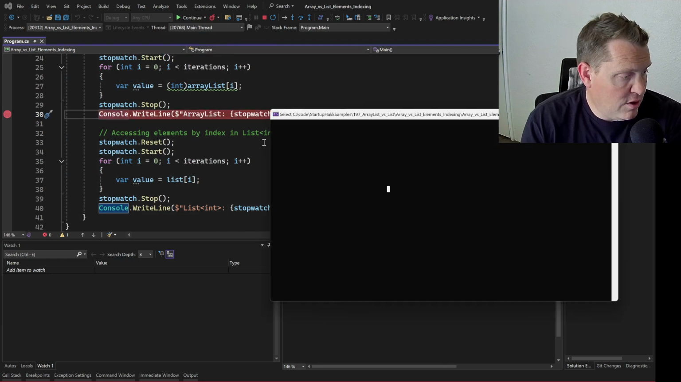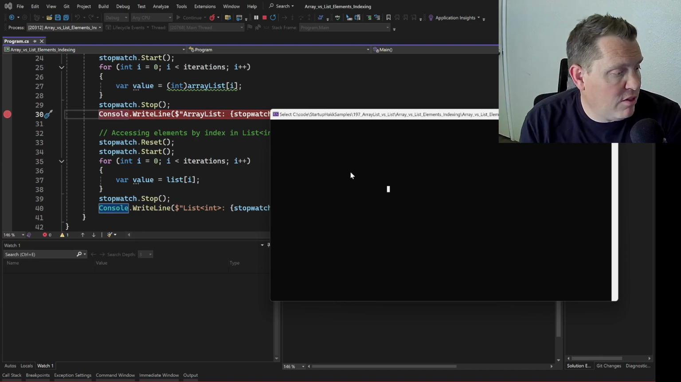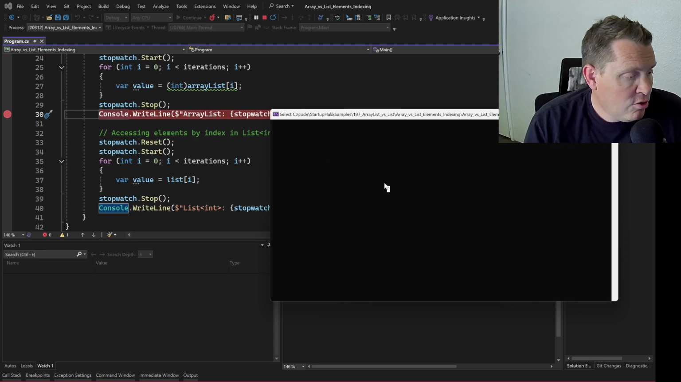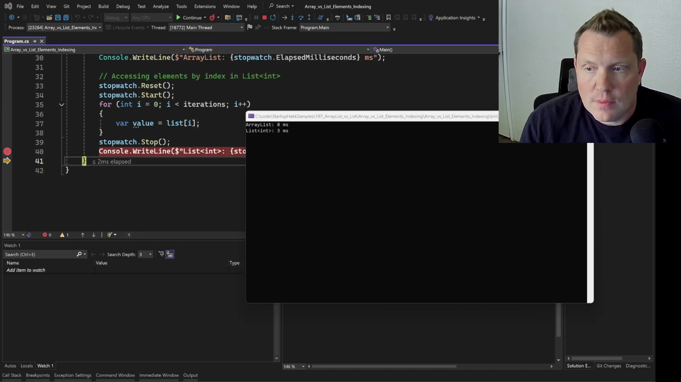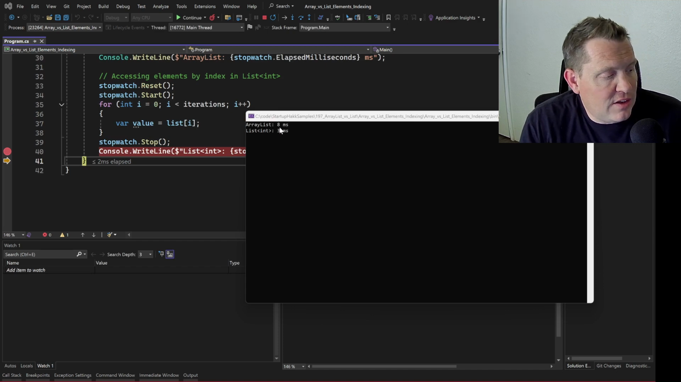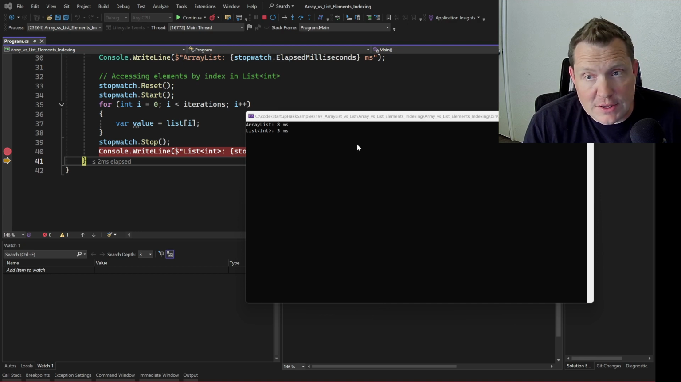We'll step through this. This is going to take a second because it's building up a big list here and then trying to do some tests on it, running the stopwatch against it. So I'll go ahead and speed up the video. Okay, so we can see that the array list was able to index in 8 milliseconds on average, whereas the list was indexing in 3 milliseconds. So you can see when it comes to indexing that the list is much faster than an array list.